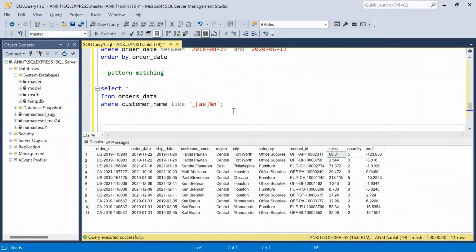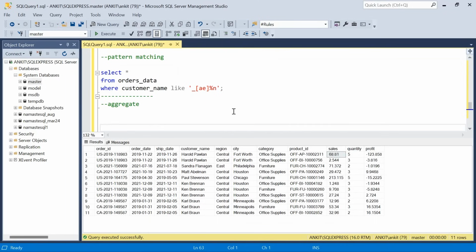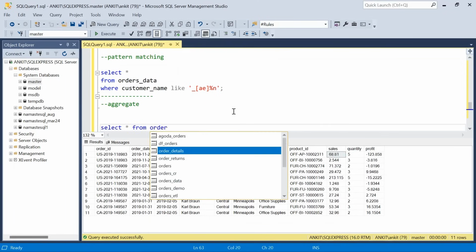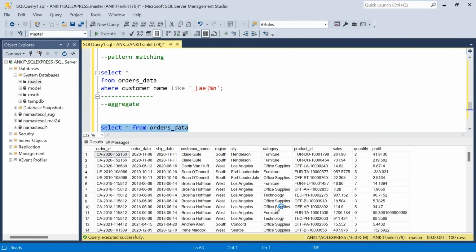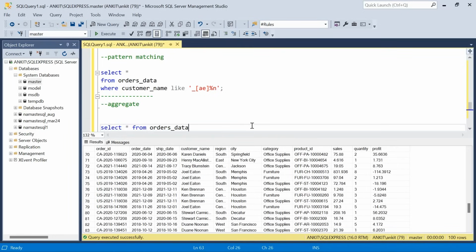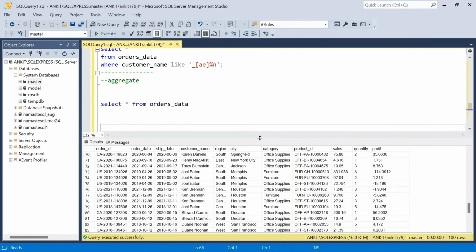Let's move on. This is all fine, but when I'm doing some analysis, I want to aggregate data and see some results. For example, I want to see what my total sales are. So far I'm just seeing the orders data in the table, where each row is a sale. But what if I want to see the total sales that I have done?